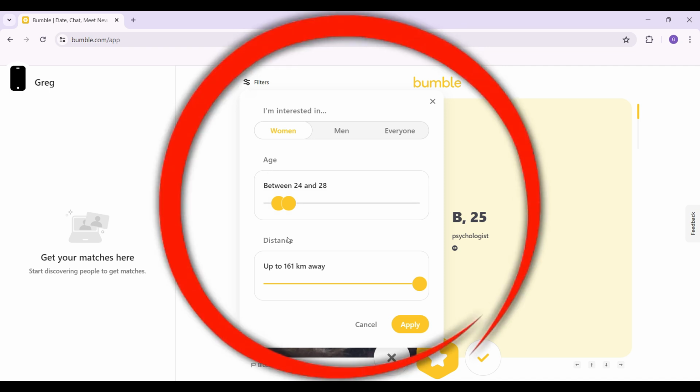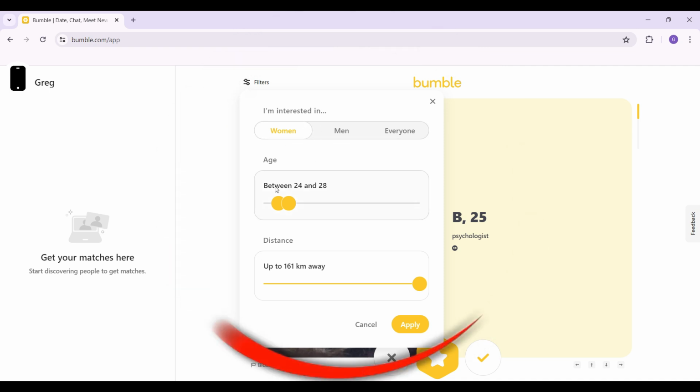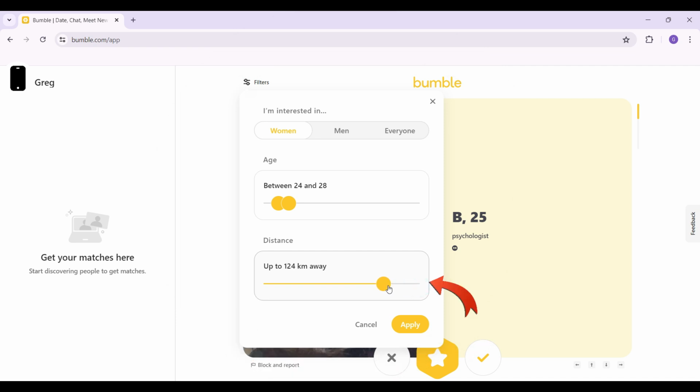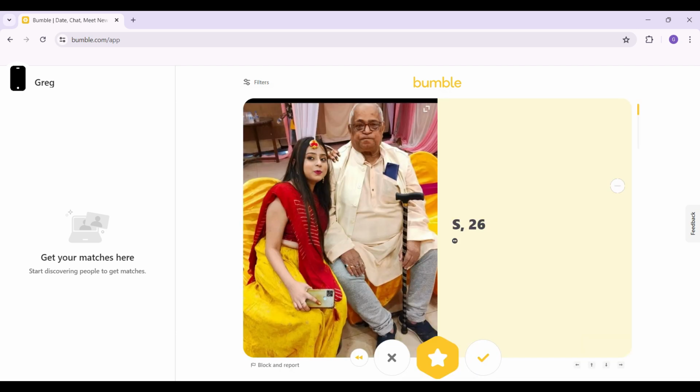For now, we only want to change the distance preferences, but do note that you can change your interest and age preferences from here as well. I'm just gonna slide my distance preferences right here, and once everything's okay, I'm just gonna hit on apply. And guys, that's it. That's how you change your distance preferences in your Bumble profile PC. It's as easy as that.